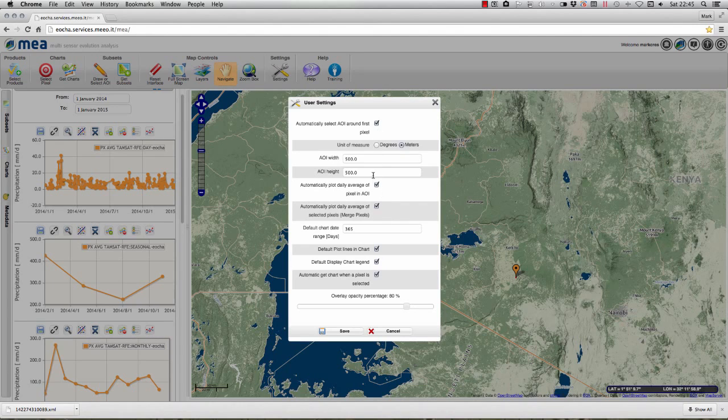You can toggle things like automatically selecting an area of region around the first pixel that you select, what that area should be. In this case, I've selected 500 meters around a point, and it will take the readings within that catchment area. You could make that a kilometer or several degrees. It's entirely up to you.